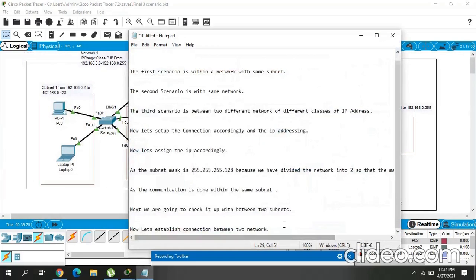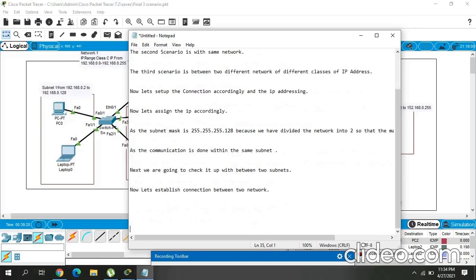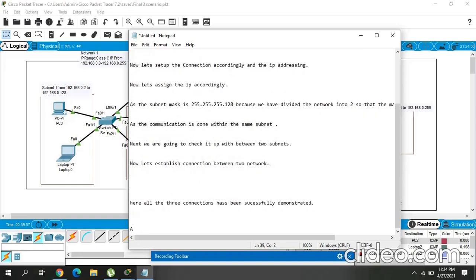So today we are going to discuss the three scenarios in which the packets are going to get passed. For this, first we need a setup of two networks. The first network consists of class C IP addressing, and the second one consists of class B IP addressing. So these two act as the two different networks.